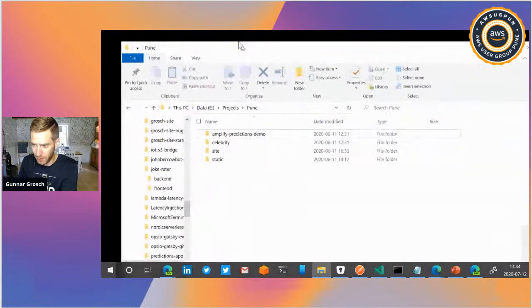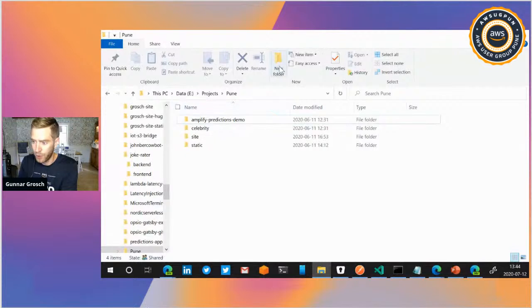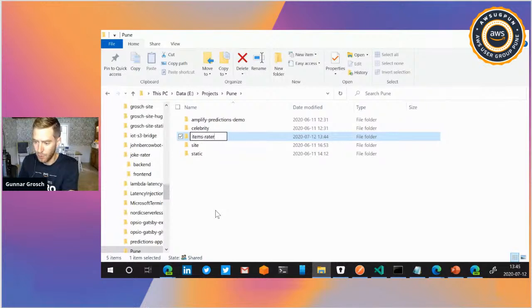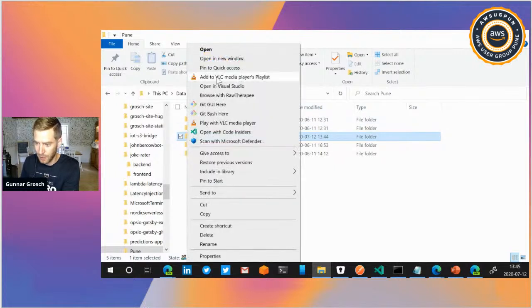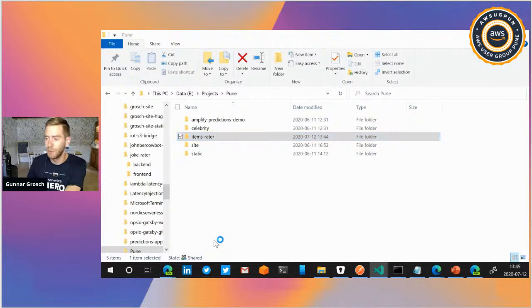All right, so first off, bear with me. We'll start from the beginning. We'll start with a new project. Just creating a folder. Let's call this items rater, and open that in code.